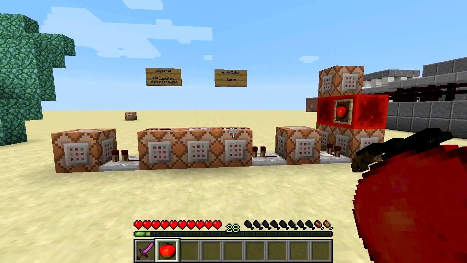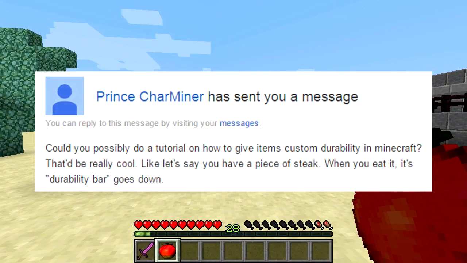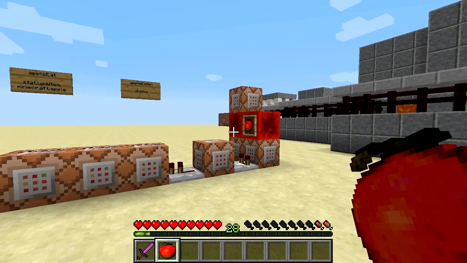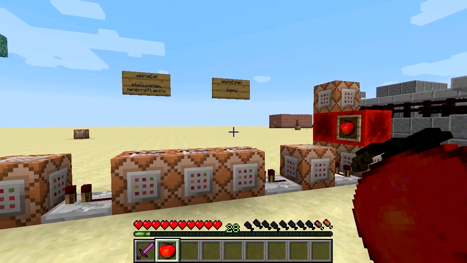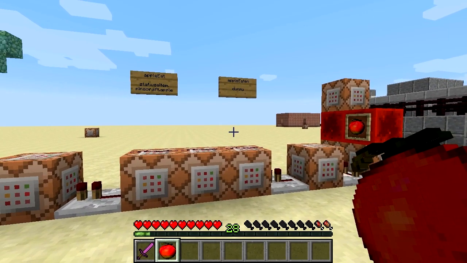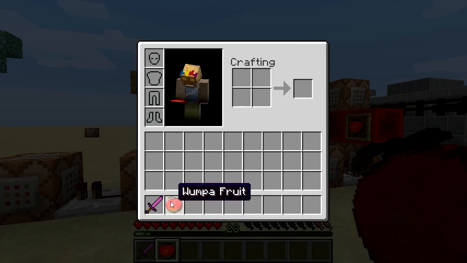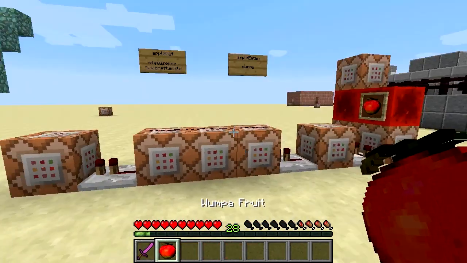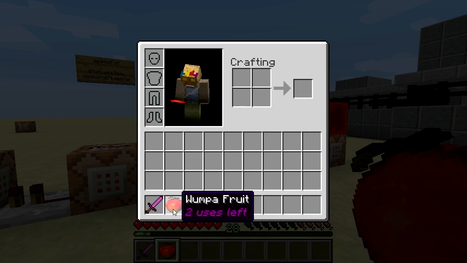Well, we have a request from Prince CharMiner, who asks, could you possibly do a tutorial on how to give items custom durability in Minecraft? Let's say you have a piece of steak, when you eat it, its durability bar goes down. So what I've done is I've created this system for Wumperfruit, because we don't use steak on this channel, and we are going to eat this right now. It is just a regular Wumperfruit. Let me eat this, and I still have it, and it has 2 uses left.